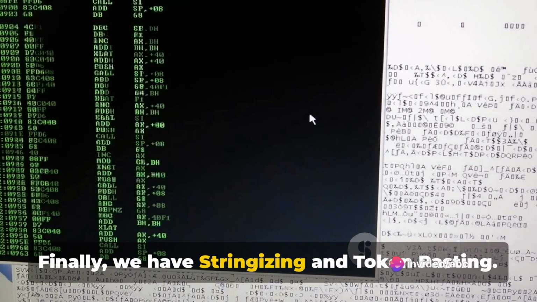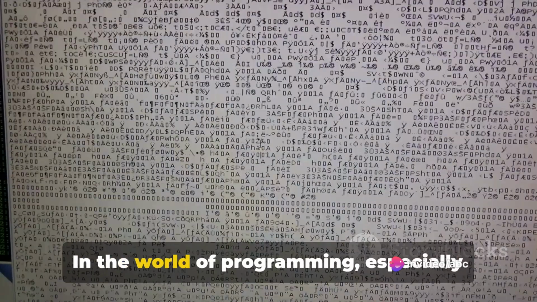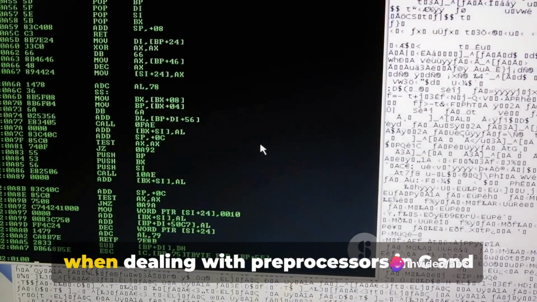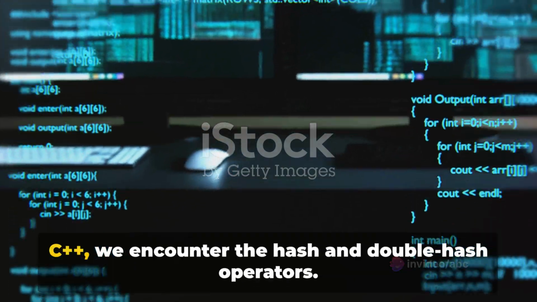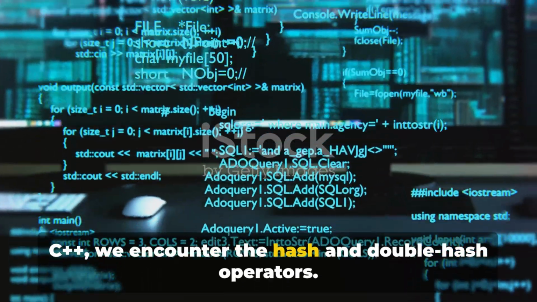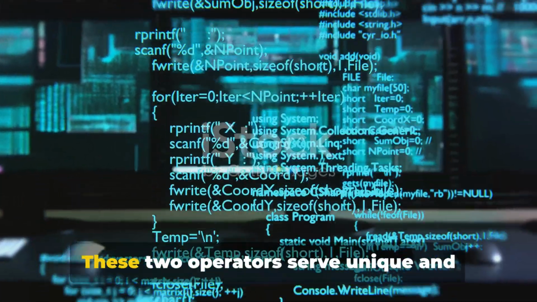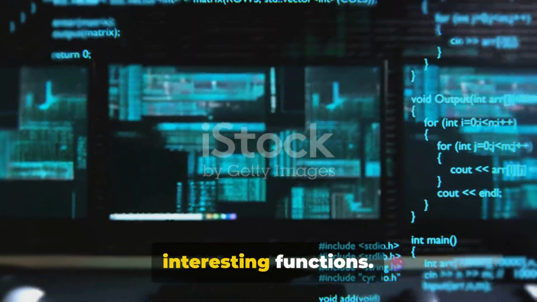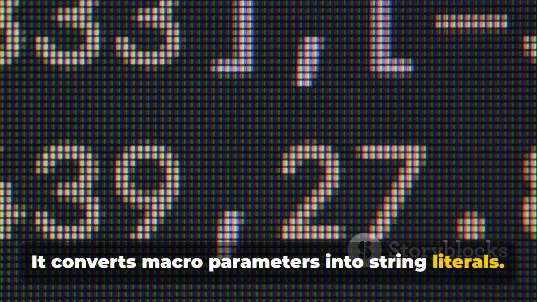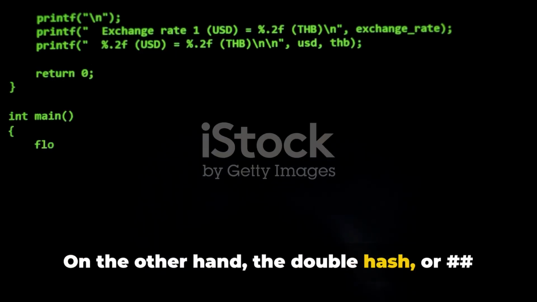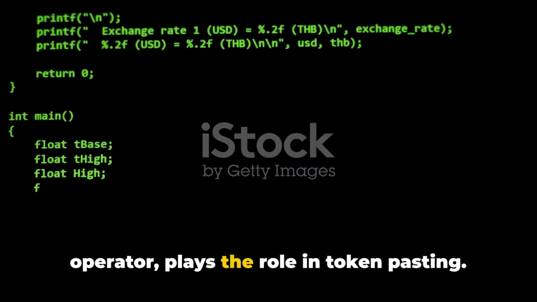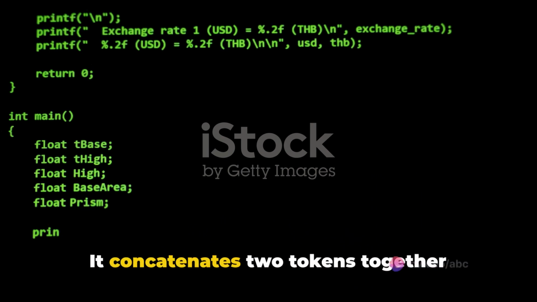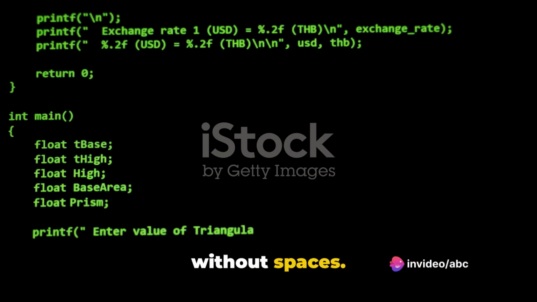Finally, we have stringizing and token pasting. In the world of programming, especially when dealing with preprocessors in C and C++, we encounter the # and double ## operators. These two operators serve unique and interesting functions. The single hash operator is used for stringizing. It converts macro parameters into string literals. On the other hand, the double hash operator plays the role in token pasting. It concatenates two tokens together without spaces.